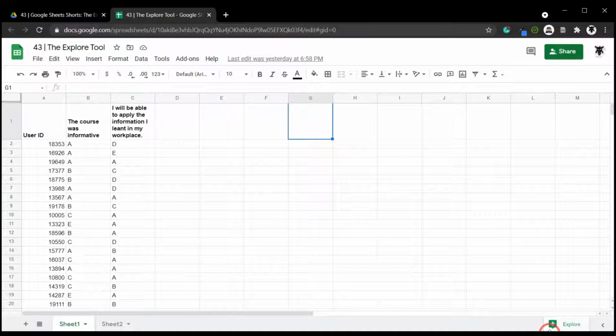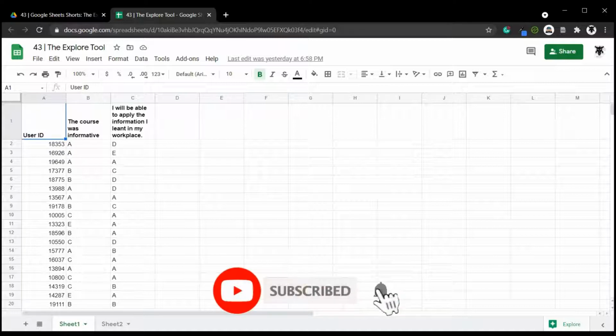Also, you can make plain language statements or ask questions, and the Explore tool will try and work out what you want to display in your sheet. Let's look at an example. In this first set of data, we have a short survey with 2 questions in it. Each question has a rating system from A through to E. If we leave our cursor on A1 here and select Explore, let's see what comes up.